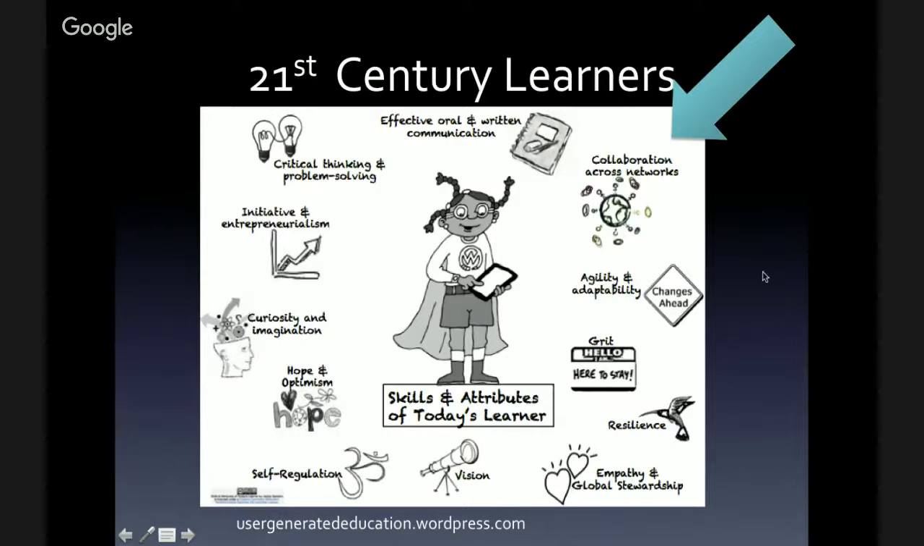So today we're talking about ways to support our 21st century learners, and the skills and attributes that we as educators are trying to build within them. In our board, we've talked a lot in the last few years about critical thinking and problem solving, curiosity, questioning, provocations, and imagination. And today we're going to be highlighting the idea of collaboration across networks and what that looks like for students.